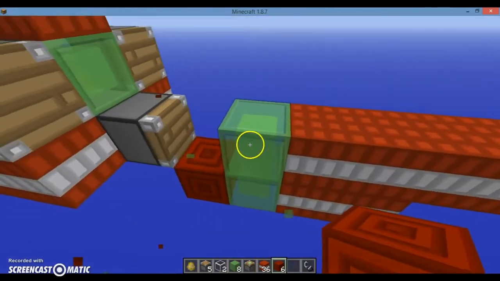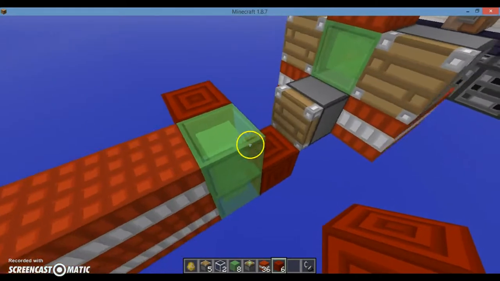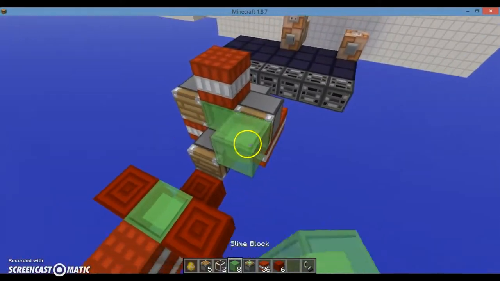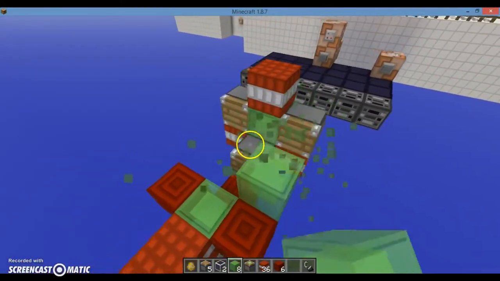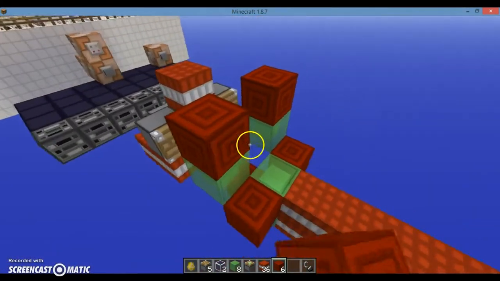Oh, wait, no, I'm not done there. I'm not done down here. You place two redstone blocks. I almost forgot that. Okay. That's very important, because that's the igniter. The thing that ignites the TNT.